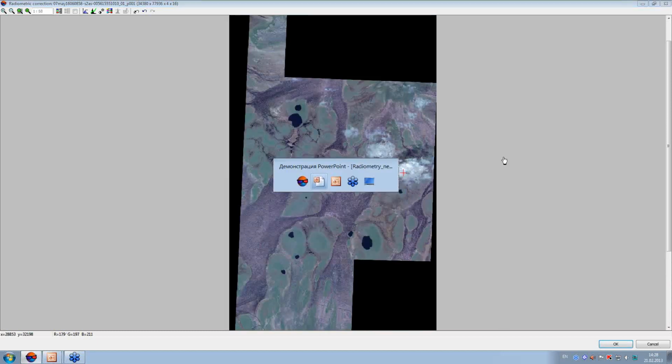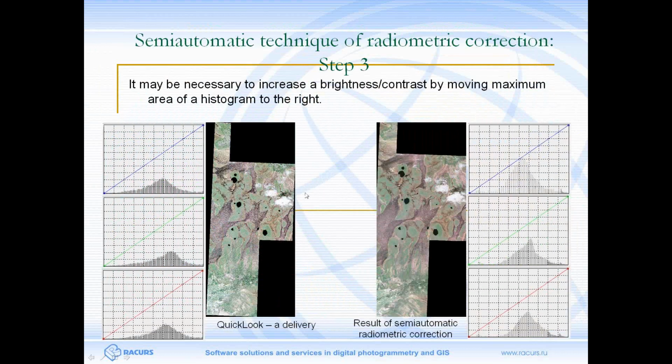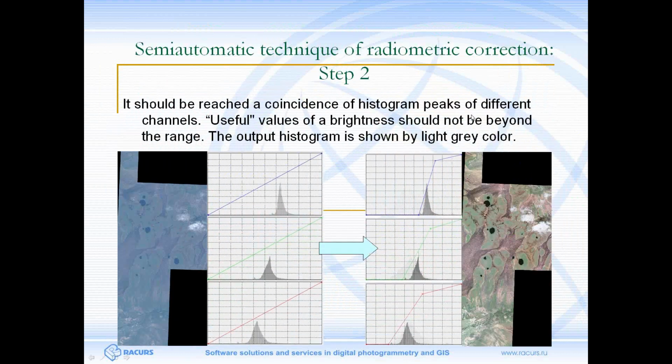There was also an illustration over here. If I go back, where is it? Yes, the coincidence of histogram peaks of different channels. It means that the peak is over here, and over here. Of course, not a perfect coincidence. And you see that the source peaks are in different positions, but the output peaks are basically in the same.